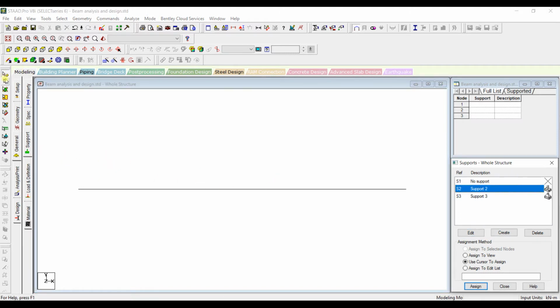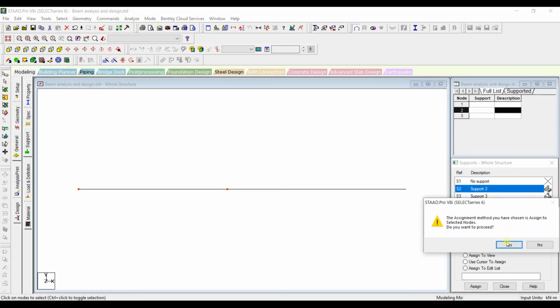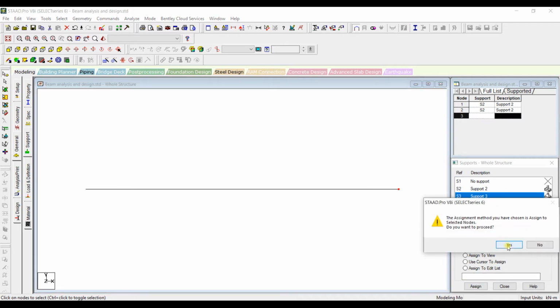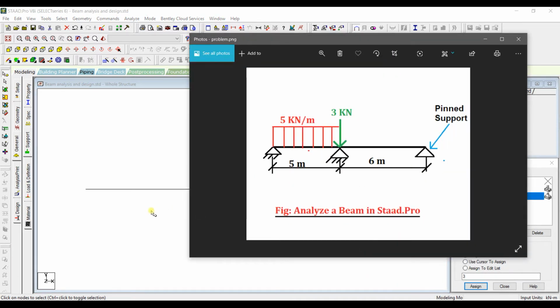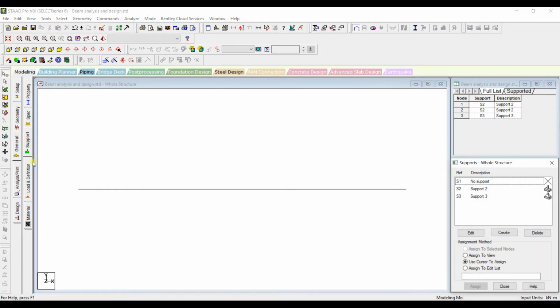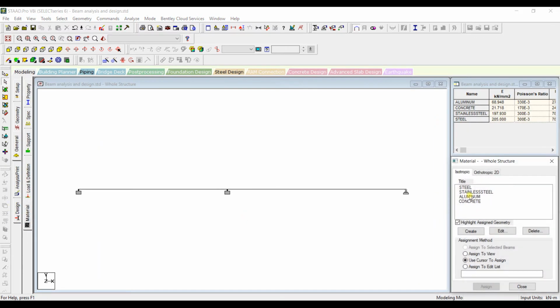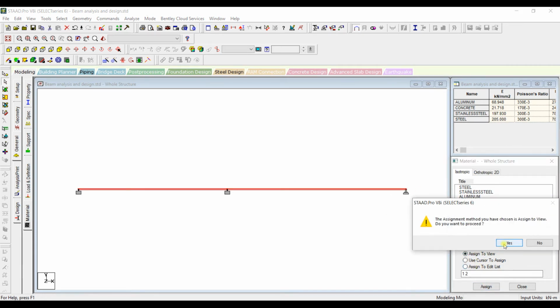Now using node cursor, select these two nodes and assign the fixed support to those nodes, and at this node assign a pinned support as per the problem. Now we have assigned the supports to our beam. Now let's define the material for this beam. Click on material and let's assign concrete to this beam. Click on assign to view.